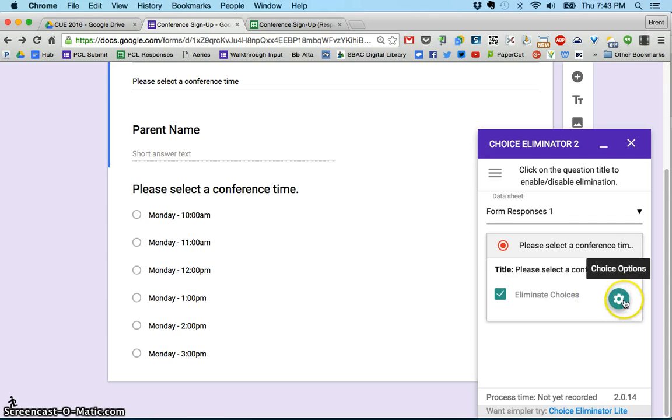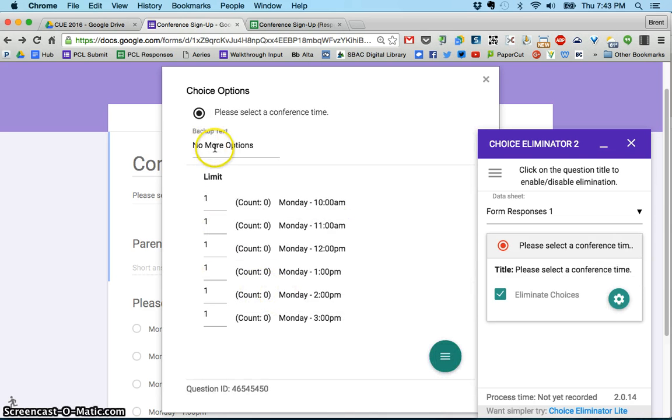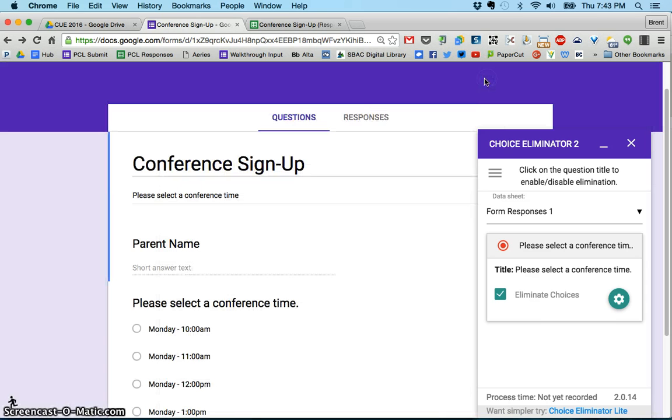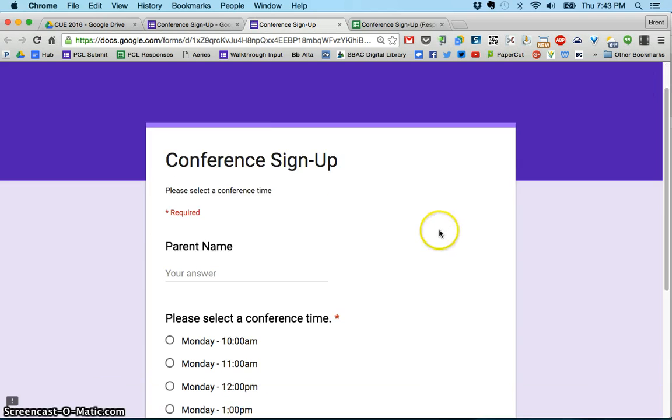You can always click on the choice options here if you'd like. It kind of shows you what some of the options are. If you want a limit on one of the questions, no, I'm going to keep it as is because I want it to be a limit of 1 since it's conference times. So I'm going to go ahead and click off of that. And then I'm going to go ahead and close this out. And now let's go to the live form. And let's go ahead and do a sample.